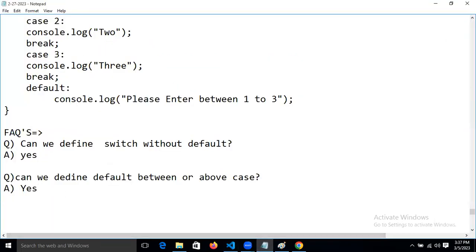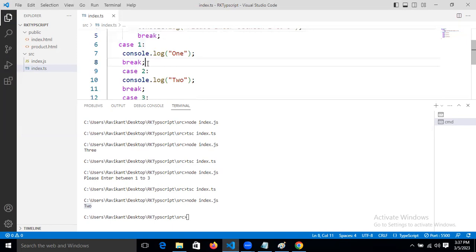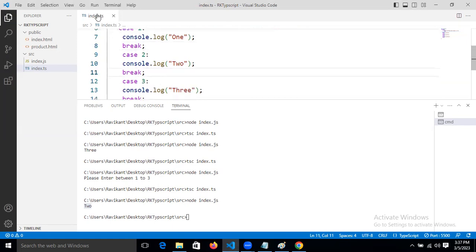Now again, my question is: can we define a case without break? See, I have taken break here, and here also I have taken break, and here also I have taken break. So that is my doubt.